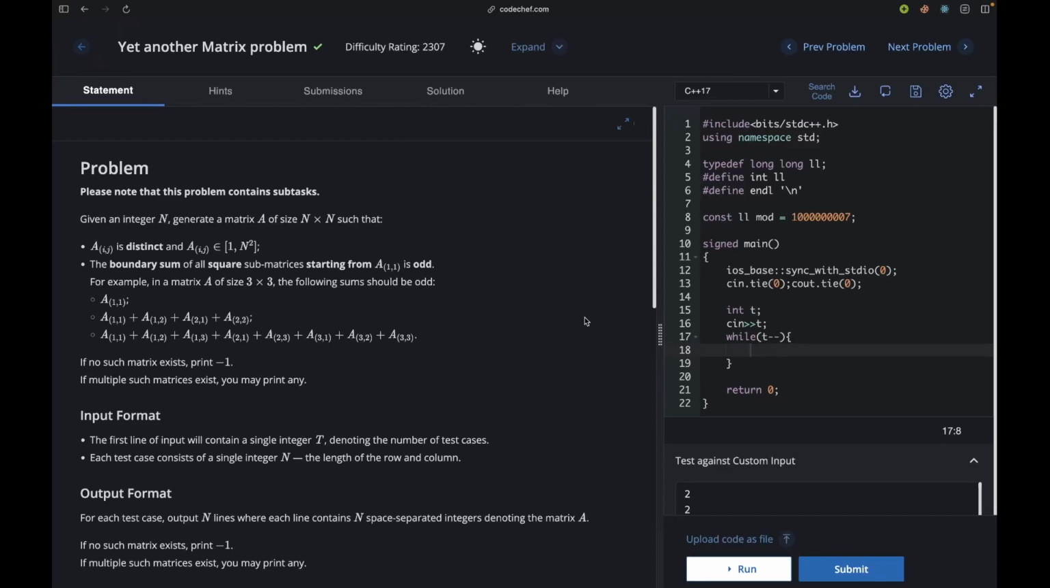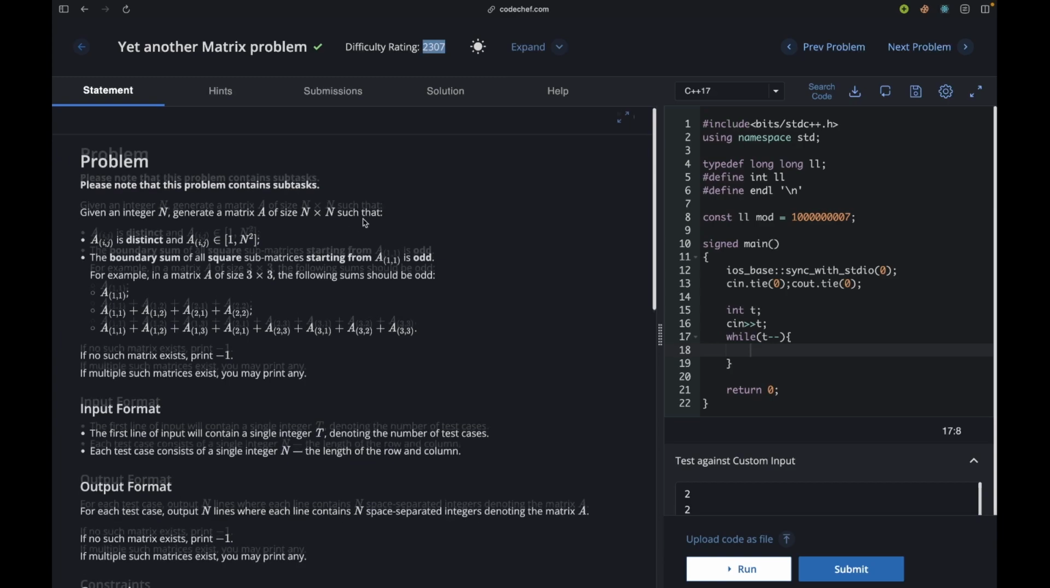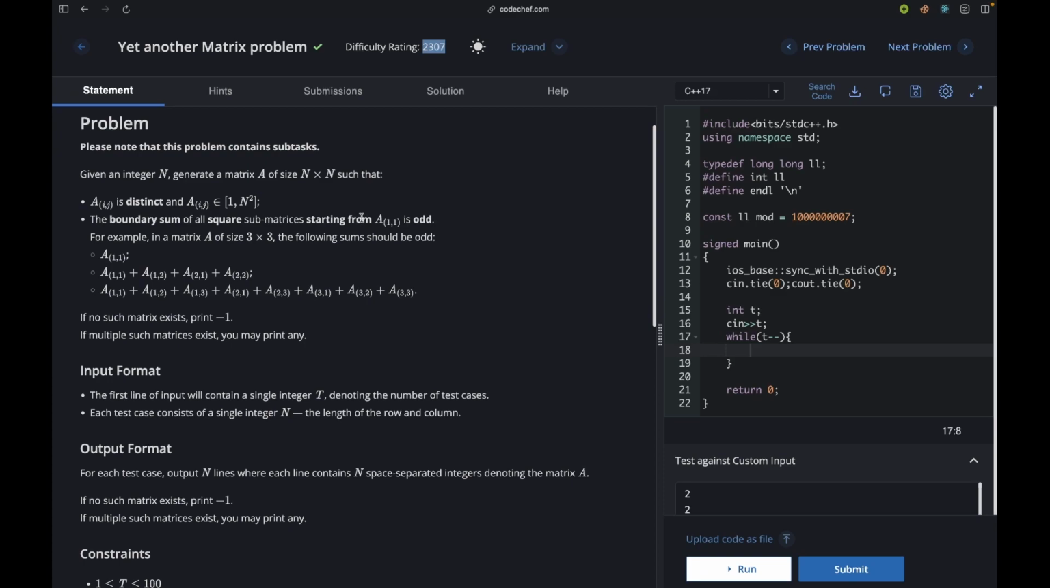Hello everyone, let's discuss this problem, yet another matrix problem, and the problem rating is 2300. But this is quite a simple problem, I assure you of that. And let's read the problem statement first.